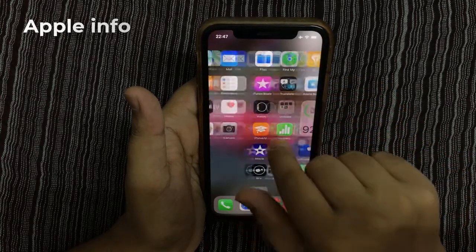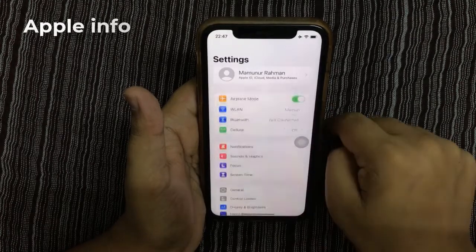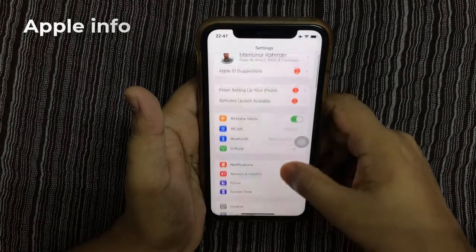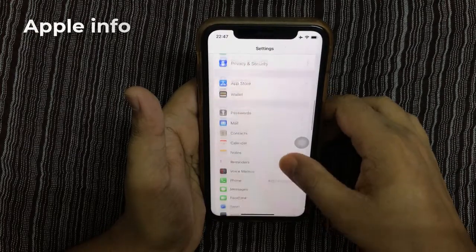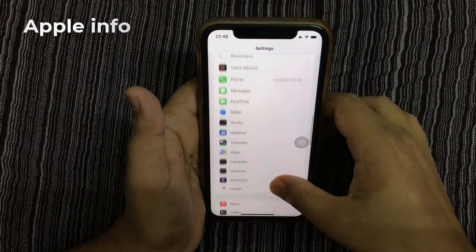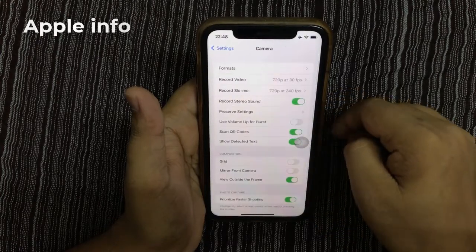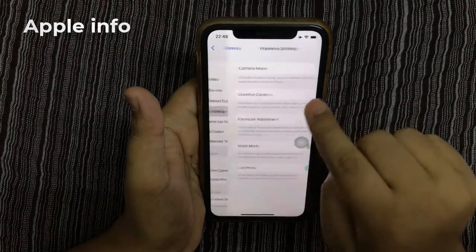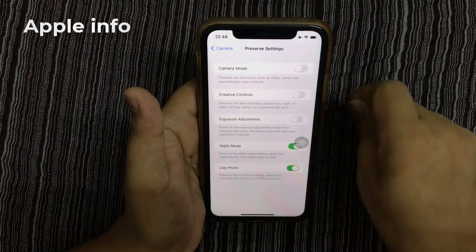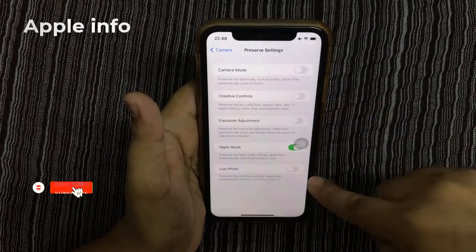To turn off live mode, first we need to go to settings. Scroll down. Click on camera. Click on preserve settings. From here, turn on live photo mode.